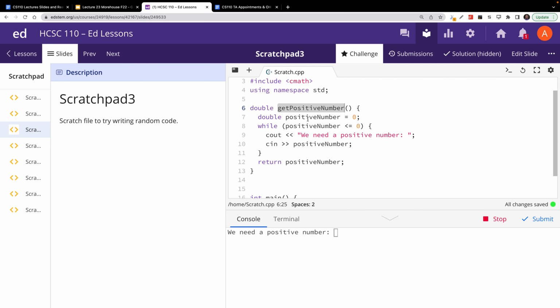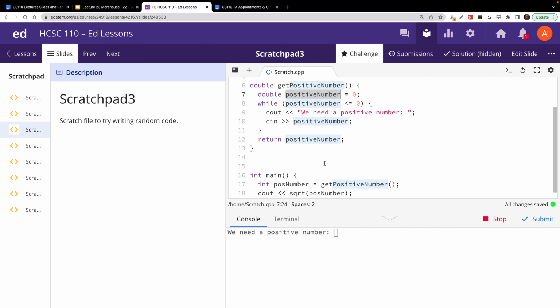It's going to go up to line 6. It's going to set positive number to 0. That's less than or equal to 0, and it says we need a positive number. So that's why line 9 just ran here. Let's say we put in something like -5. What's going to happen next?